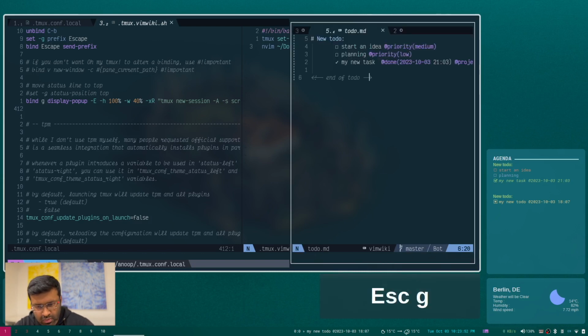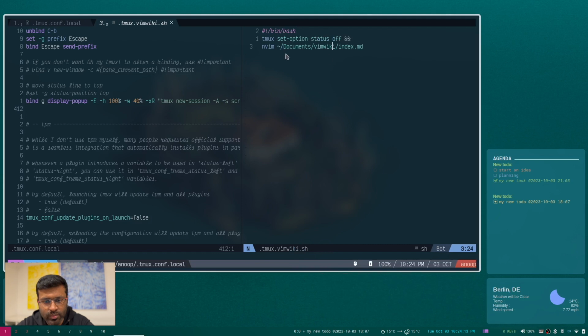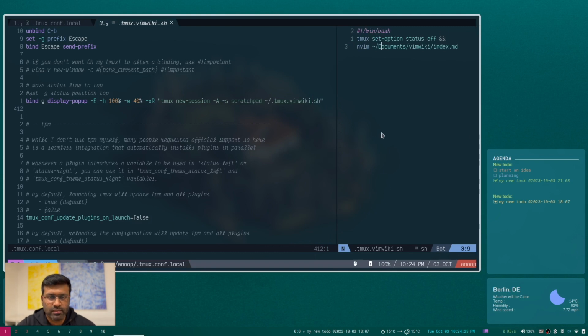If you look at that, you can see that there is no Tmux status at the bottom. If there is a Tmux status, it will not look good, so I have turned that off. You can always keep that if you want, and then I open up the index of vimwiki here. So that's just it. You can skip this part and just pass that command in vim documents vimwiki index.md to here itself. So that is how I show the display pop-up inside of Tmux. So this is all the config that you need to show that vimwiki inside of a display pop-up in Tmux.